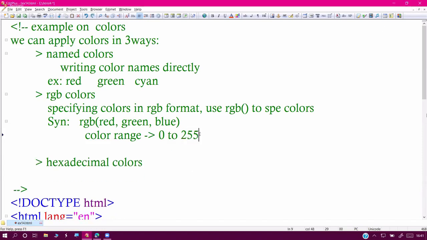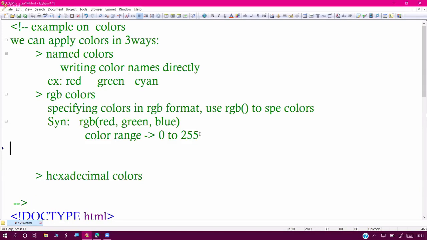If I give more than 255, what happens, sir? The system takes its own format; we'll discuss that later. But now see a rough example here: RGB of some 35, 89, some 120. This is the writing format: RGB of 35, 89, 120. What happens? Some color comes.